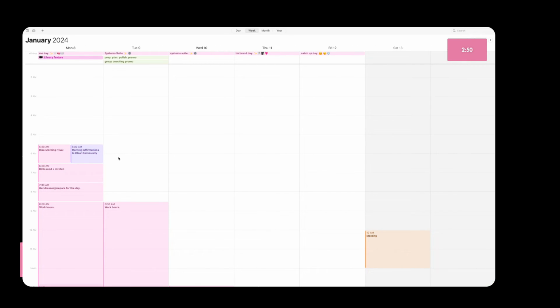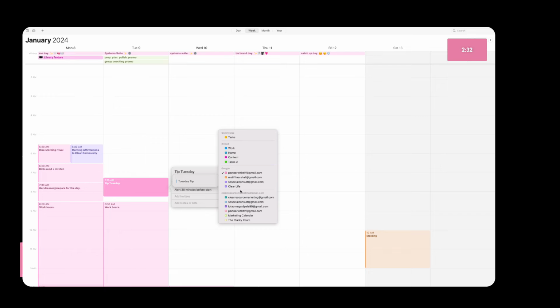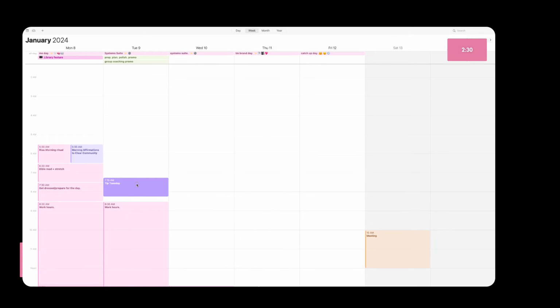What else am I going to do on Tuesday? On Tuesday, I might, well, not might, but on Tuesday, Tip Tuesday. I'm going to select the calendar that's for it and put it here. Leave a note for myself to schedule email. And so this is me putting in other tasks for a different sector of my life.